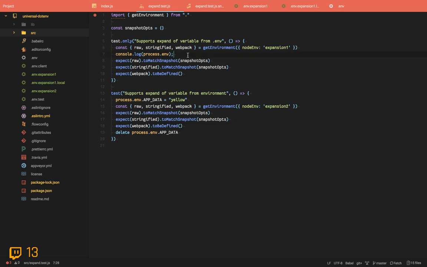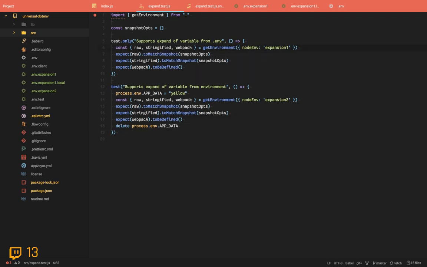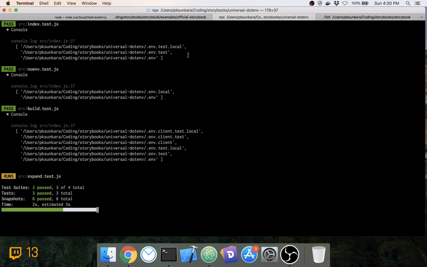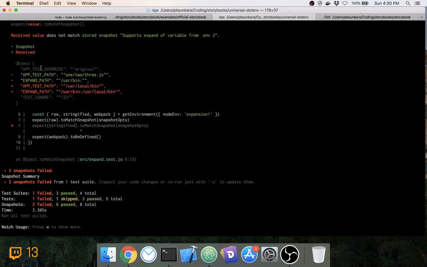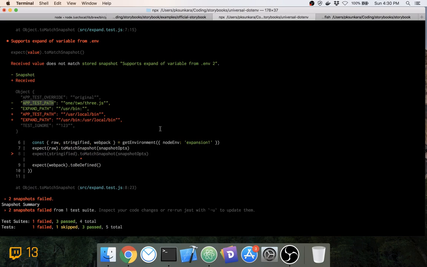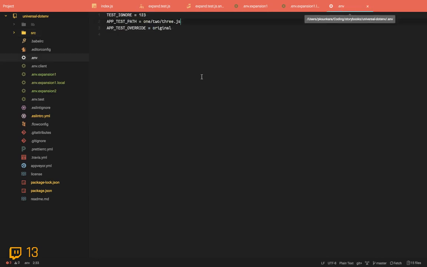Let me remove the log. And app test path was originally /usr/local/bin, but shouldn't it be overridden by .env now that it's being expanded? You mean app test path should be what? You're expecting it to still be 1, 2, 3? Yeah, because we still have it in here.